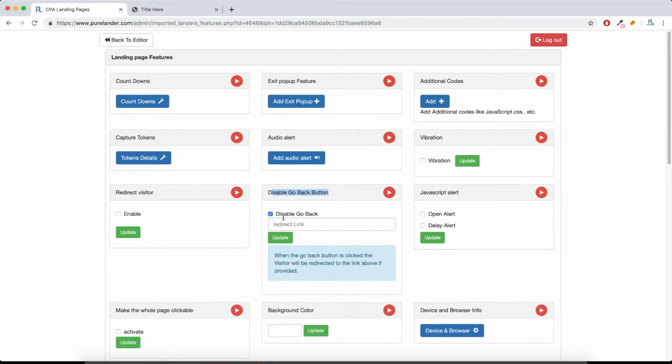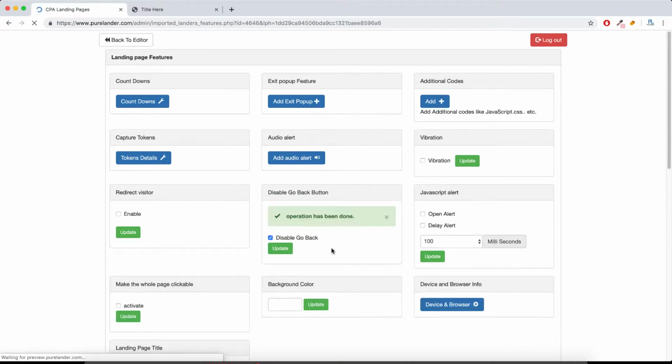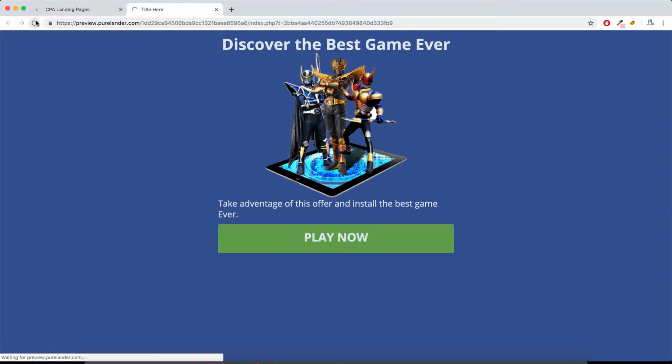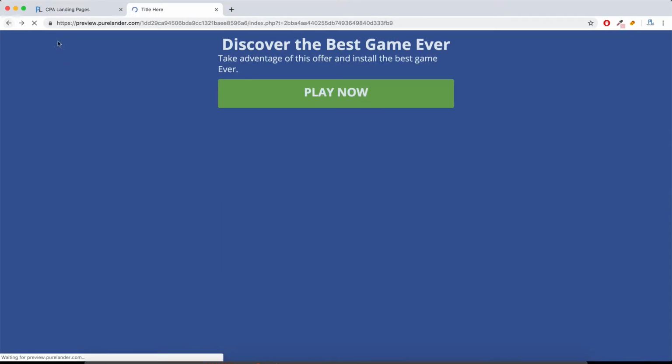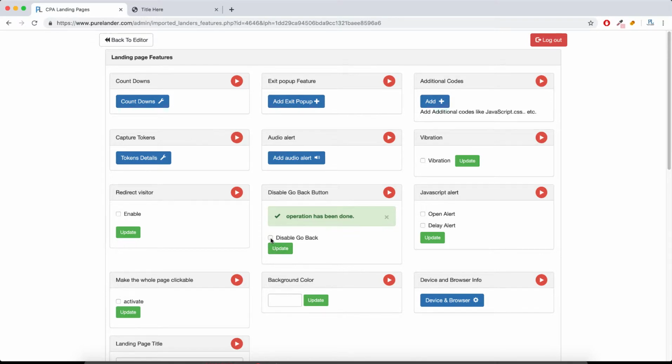You will just hit disable, and you can just disable like this. Okay, and when we refresh, now let's try to go back. It doesn't go back.